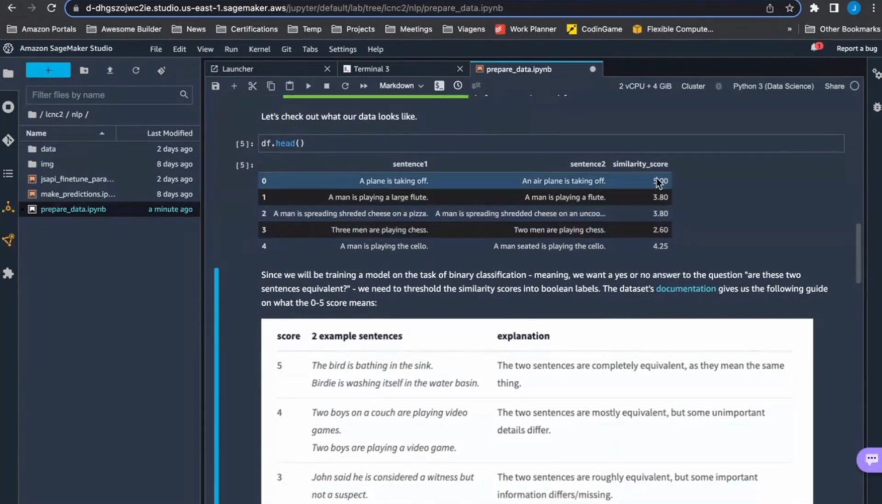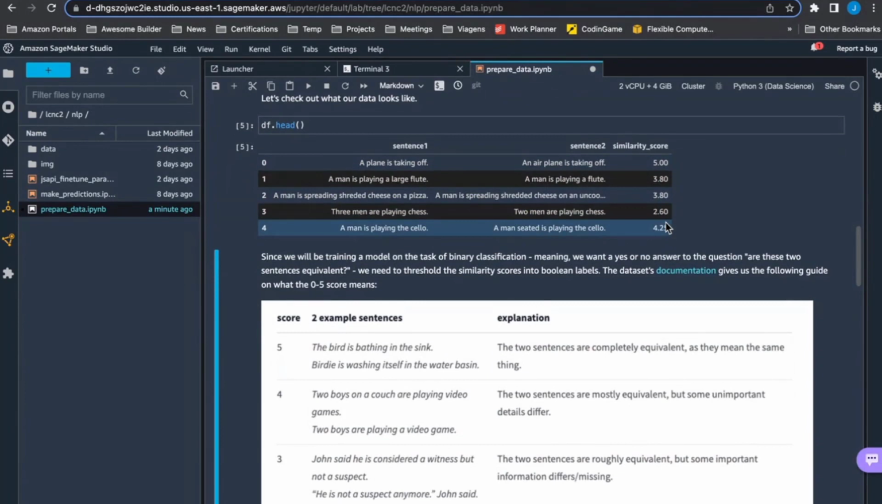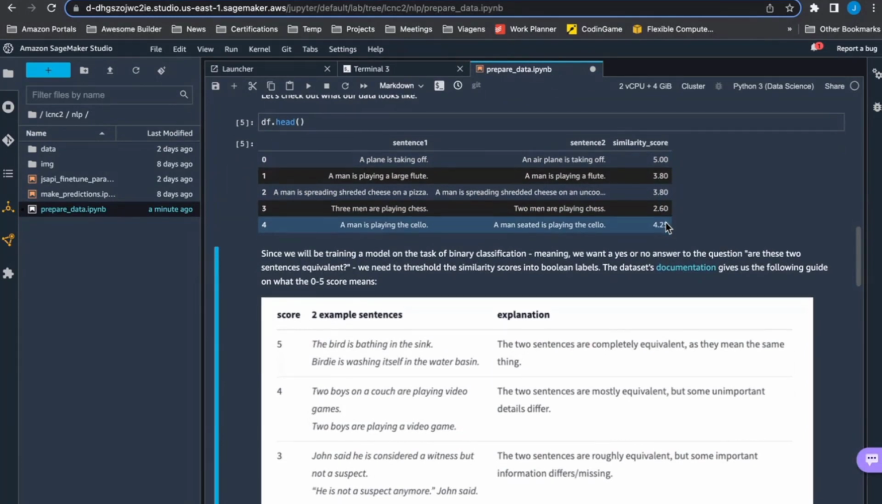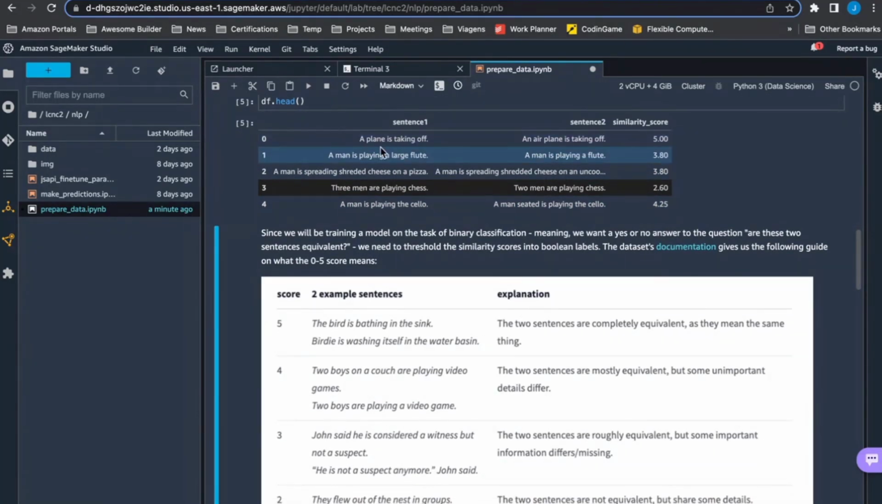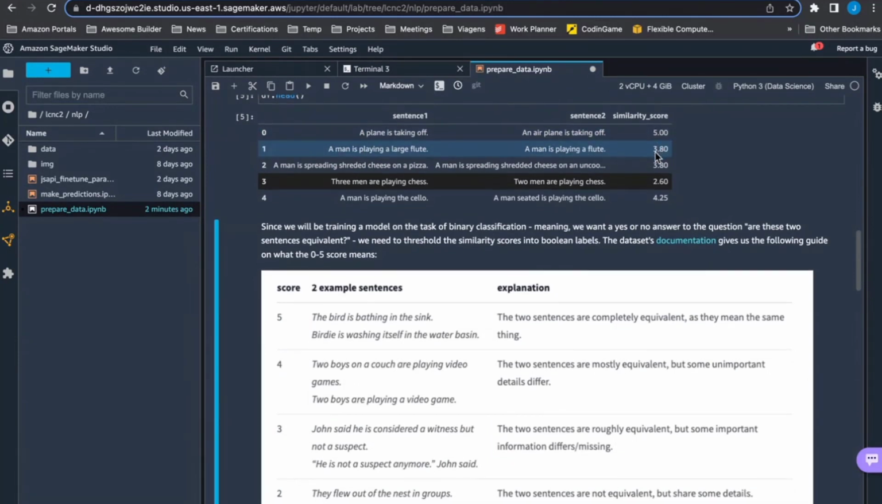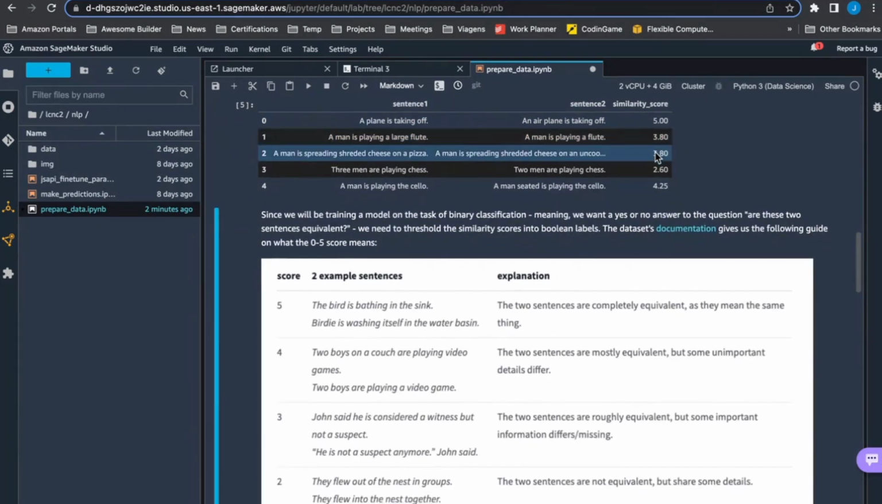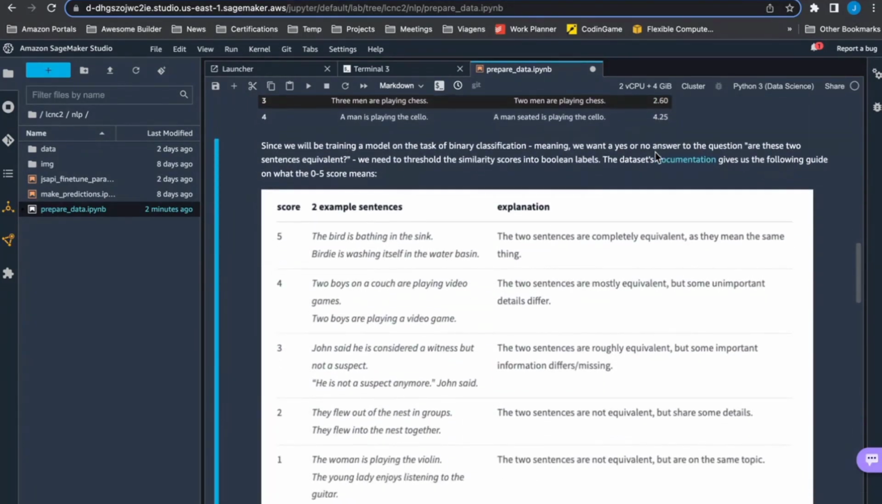If you remember, I said that 0 corresponds to no relation whatsoever between sentences, and 5 corresponds to the exact same meaning between sentences. So in this case, looking at the first example, a plane is taking off and an airplane is taking off is the exact same sentence. You just added an obvious thing. A plane is an airplane. And then a man is playing a large flute, a man is playing a flute. Well, that's already a little bit less similar, but that's the human annotation that we have.